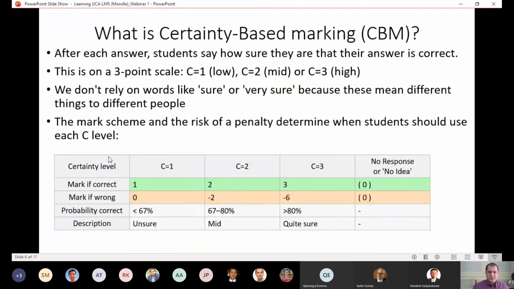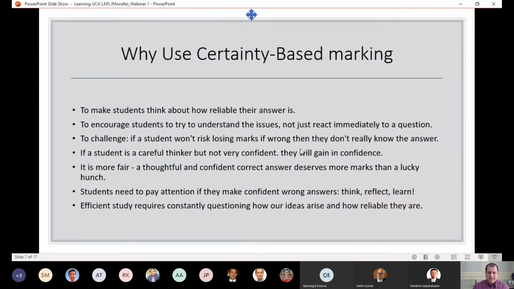After each answer, students say how sure they are. Obviously we are not sure, but different people understand the word sure differently, so it's better to give some kind of levels. C1 is not very sure, and if they choose this one, an adjustment of 67% is made. If they choose C2, an adjustment of 80% is made, and if they choose C3, then something lower than 80%.